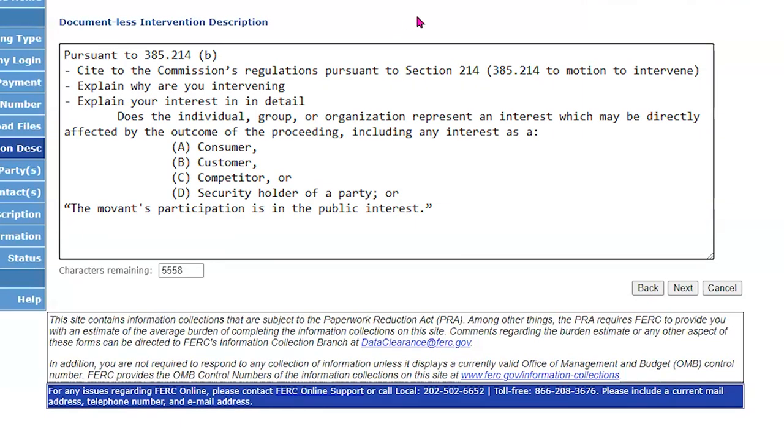Cite to the Commission's regulation pursuant to Section 214. Explain why you are intervening. What is your status? For example, are you a landowner, an organization, or a group? Explain your interests in detail. Describe how the project has a direct or substantial interest to you and how the determination of the project may have an effect on you.